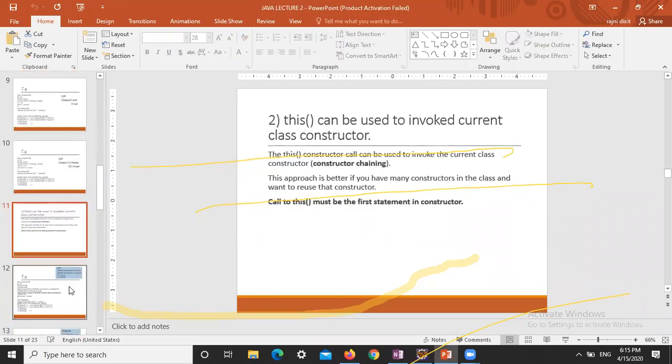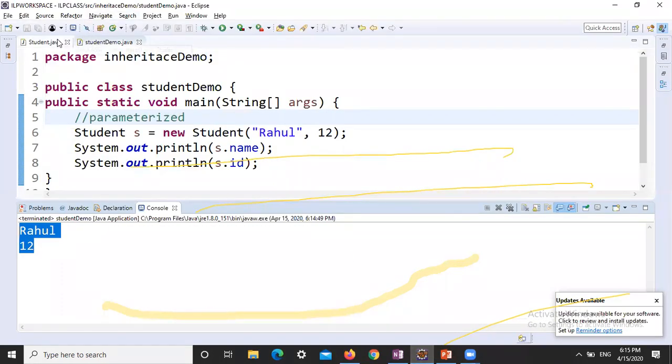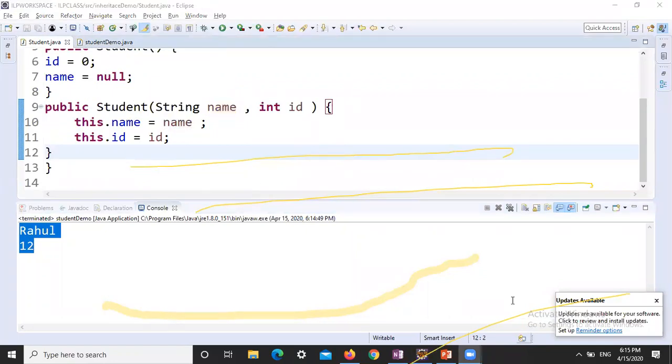The second point: this can be used to invoke the class constructor. As you know, the constructor is used to initialize the instance variables of the class, or any initial work you want at the time of creation of that object; you can do whatever you want in that constructor. But what happens if we require calling another constructor? Then we can use the this keyword. That is the concept of constructor chaining.